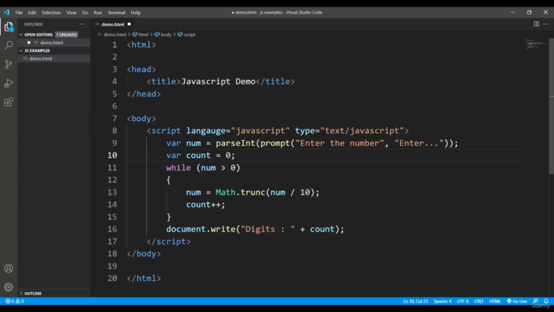Here in the implementation of while loop, I have written a program in which I am counting the digits of a number. For the number, I am taking the user input using the prompt box, and whatever comes, I'll convert it to an integer using this parseInt method. For counting, I have taken a counter variable which is initialized with 0, and here the condition is while num is greater than 0. I am not passing any number of iterations here in this program. So let's see how this program will work.